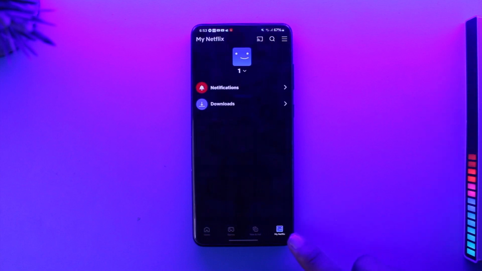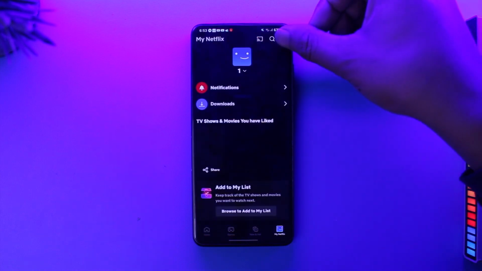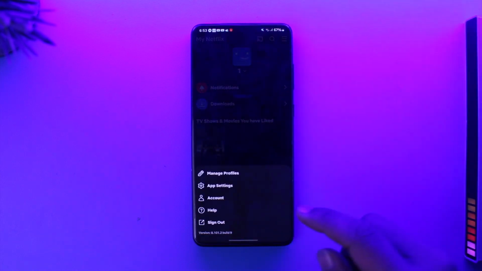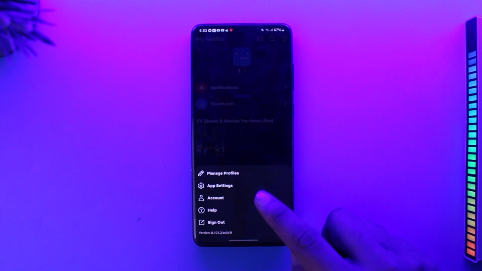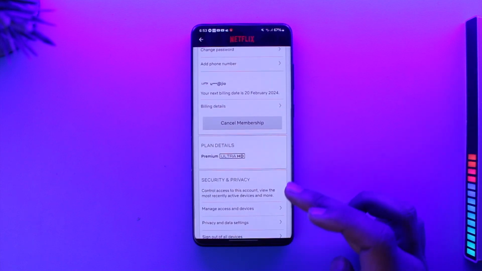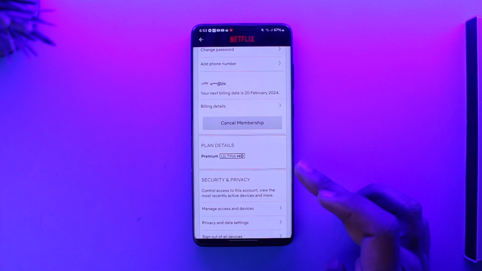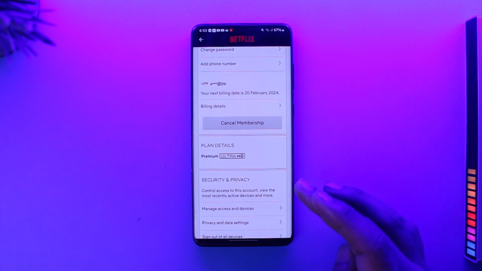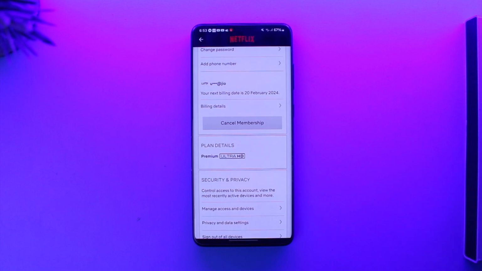To check that, just come to the My Netflix tab, tap the three lines option from here, and once you do that, simply scroll down and go to the option called Account. Once you go to the Account option, in my case I have got the Premium 4K Ultra HD plan, so I can stream in UHD, and depending upon the devices that I use, it will stream according to my internet connection.